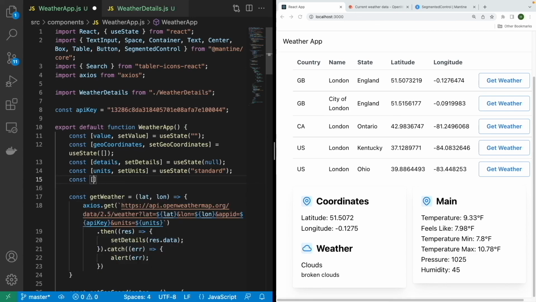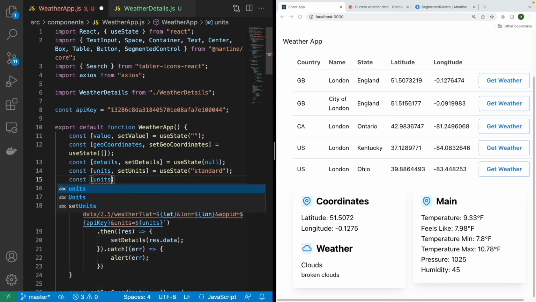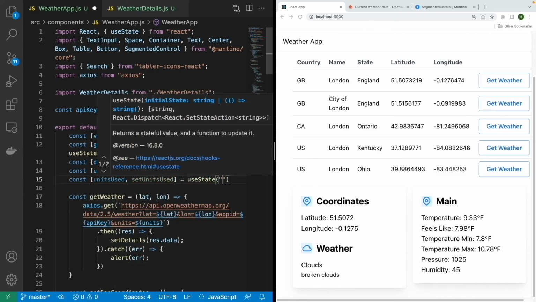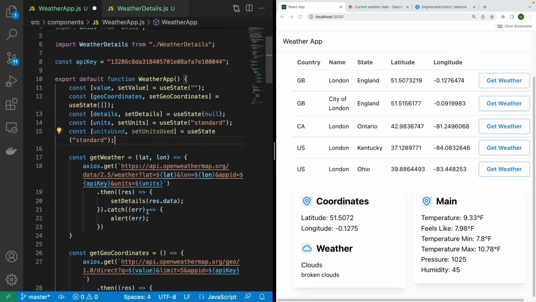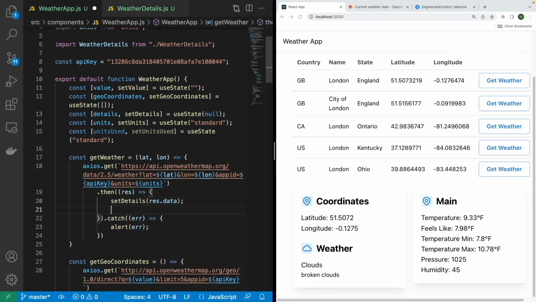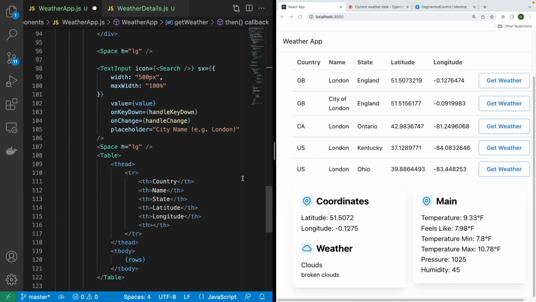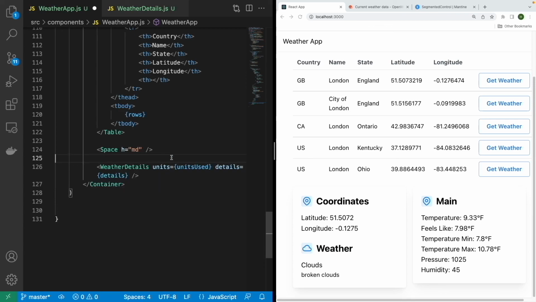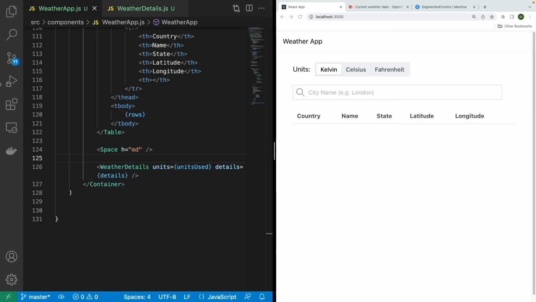So we say const unitsUse, setUnitsUse equals useState, and by default it's going to be standard. Now inside the getWeather function, and inside the then statement, we want to run setUnitsUse to units. And instead of passing the units state to the details component, we want to pass in unitsUse. Now save the file. Now we can test this out on the browser.